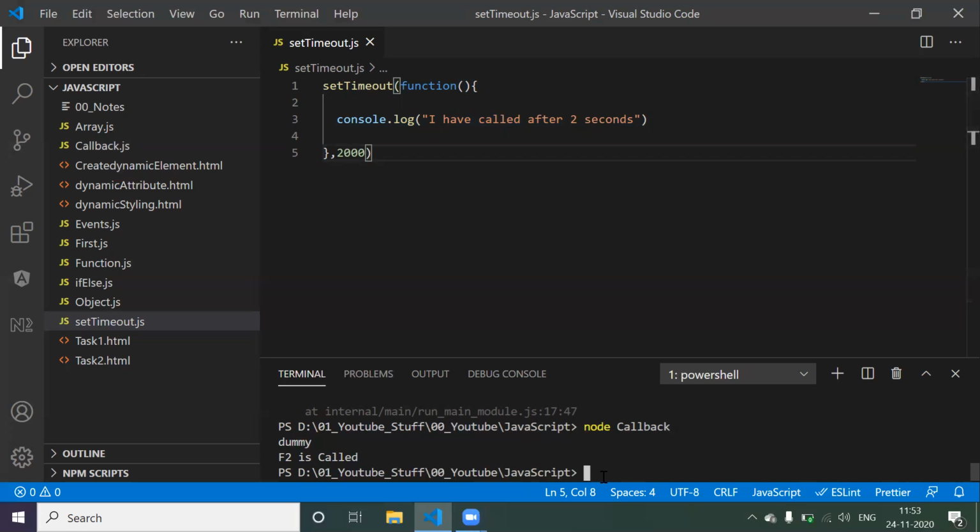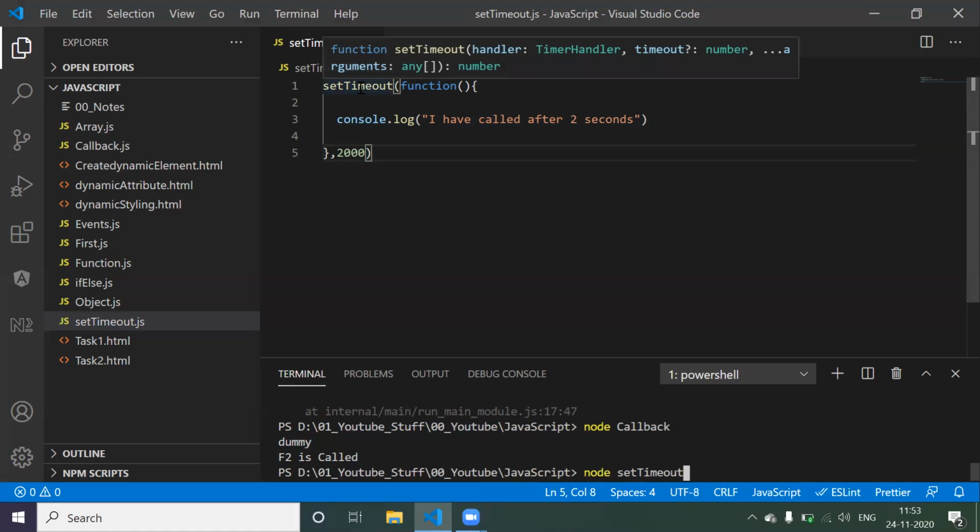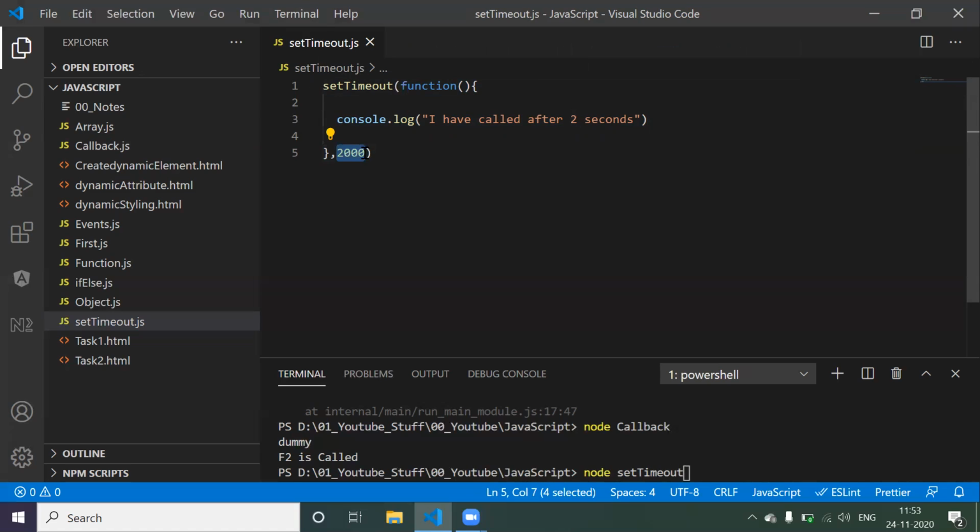So how do we execute? Node setTimeout. So we are calling setTimeout, which means the setTimeout function will be called. Now this function internally will call this callback function, but when it calls, it will see the second parameter, how much time you have mentioned. You have mentioned 2 seconds, so this callback function will be called after 2 seconds. So let me enter.